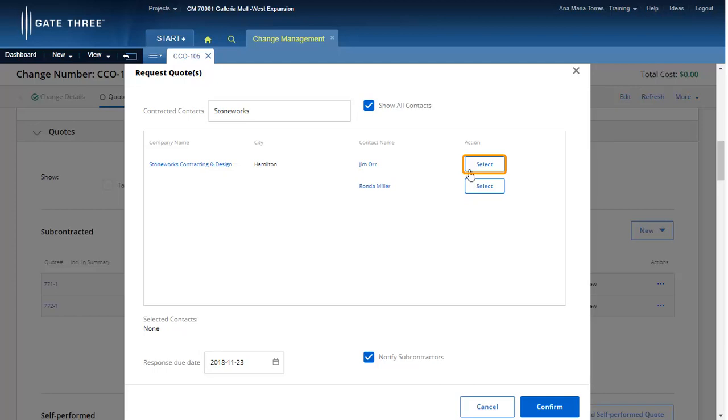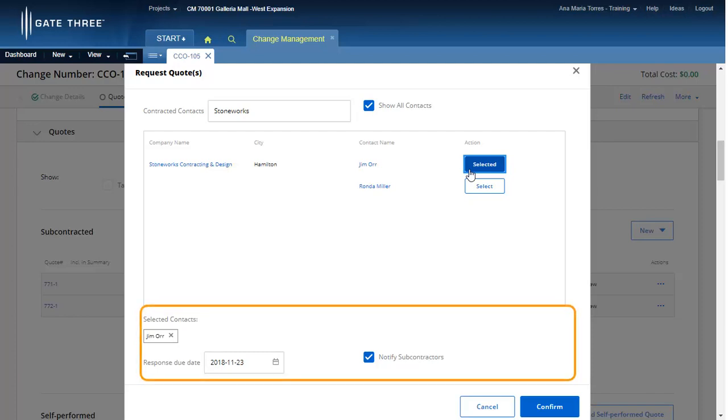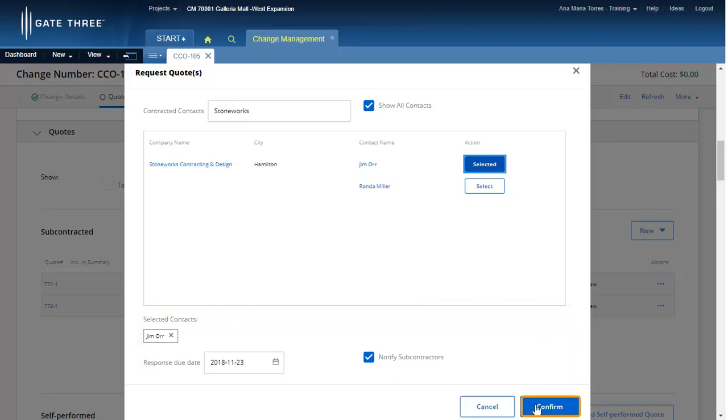Please keep in mind the primary contact linked to the contract requisition is displayed. Make sure the appropriate person you wish to send the quote request notification is selected. Confirm the due date and whether you wish to notify the subcontractor via Gate 3. Click the Confirm button to send the quote request. The notification will send the change details and attachments.